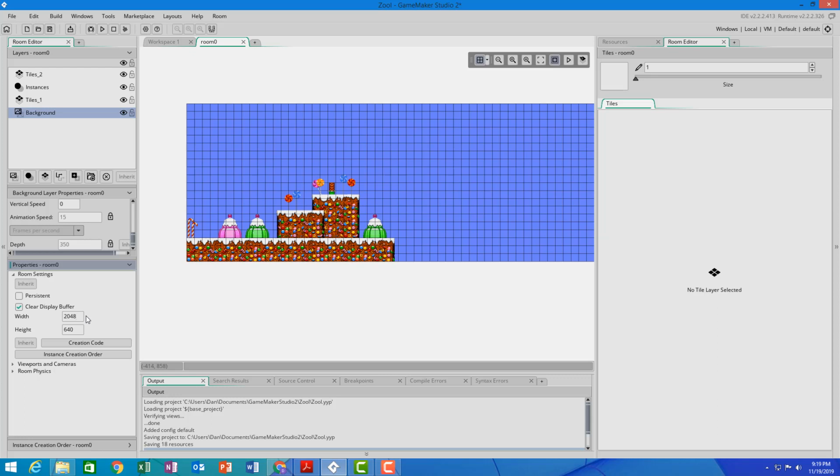So I'm having a little trouble with the mic. It keeps syncing on me. Okay, so the width is going to be 2048 and the height's going to be 640. So if you can change that to begin with, that would be good.